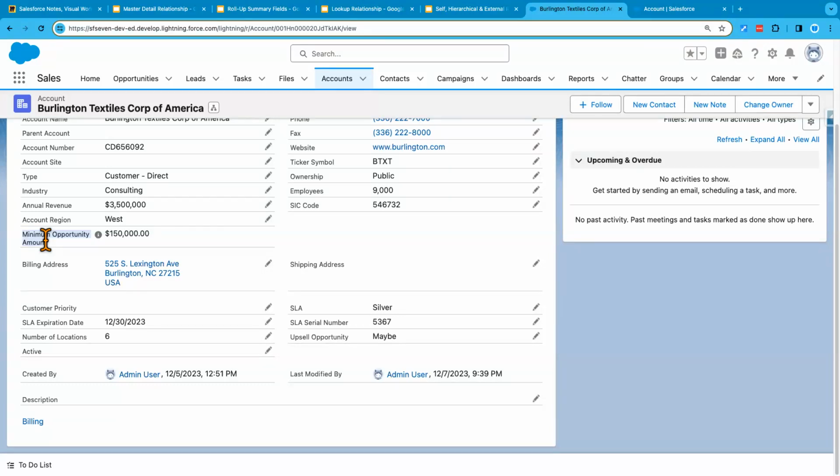And remember, I had added help text to this. So when you hover over this icon, it shows the help text that I have added. It says find the minimum opportunity amount whose stage is at qualification and displayed on the account record. I didn't modify this help text. Whatever the question was saying, I just copy pasted it. But usually in real projects, you would rephrase it to say, this field displays the minimum opportunity amount of opportunities whose stage is at qualification.